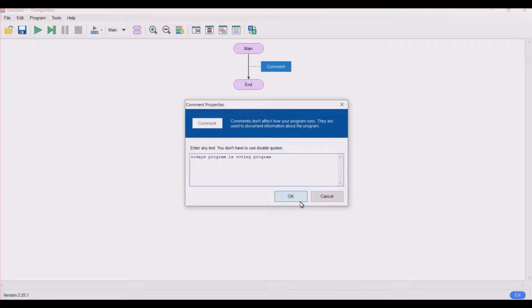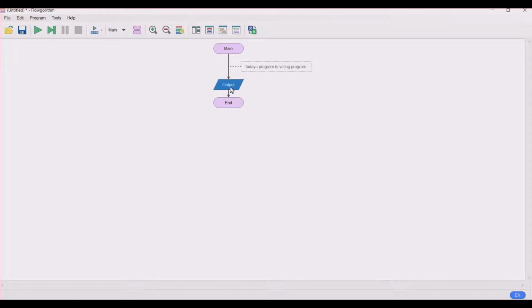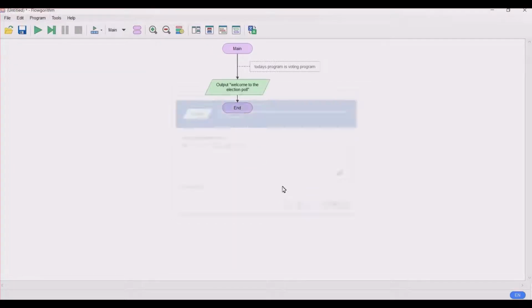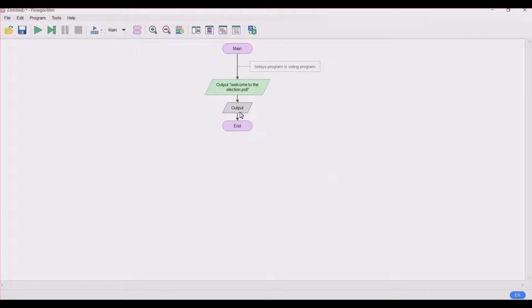And guys, for the voting program, take the output statement first. The output statement should open with double quotes. So, welcome to the election poll. Click on OK. So let's add one more output statement.